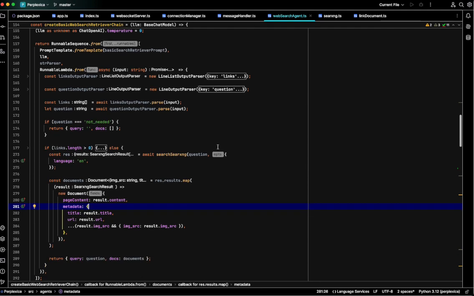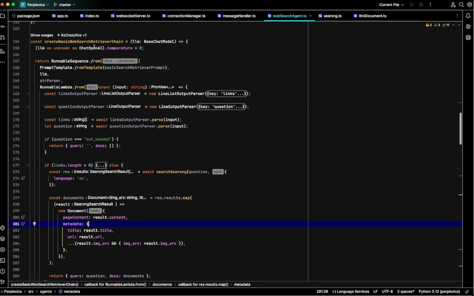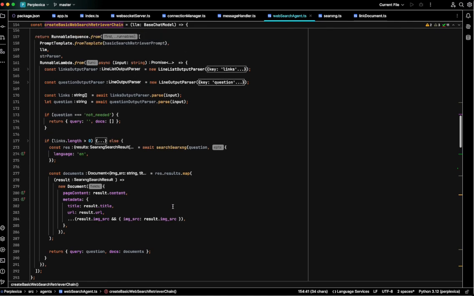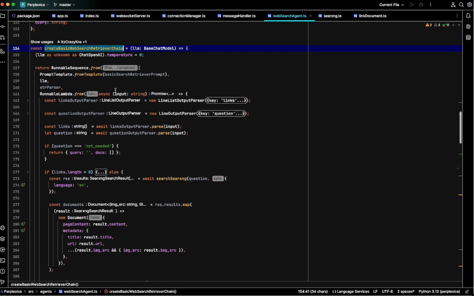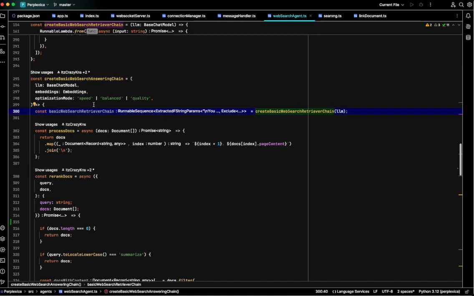Now you will see this createBasicWebSearchRetrieverChain. This is what it does. It first rewrites or rephrases the question, and it also finds the links if there are any. If there are links, it takes a path where it has to summarize or extract information from that link. If it does not have any link and it is only a question, it makes a search engine query call. So this is what we get from the createBasicWebSearchRetrieverChain, and it is being called from here in the same file.